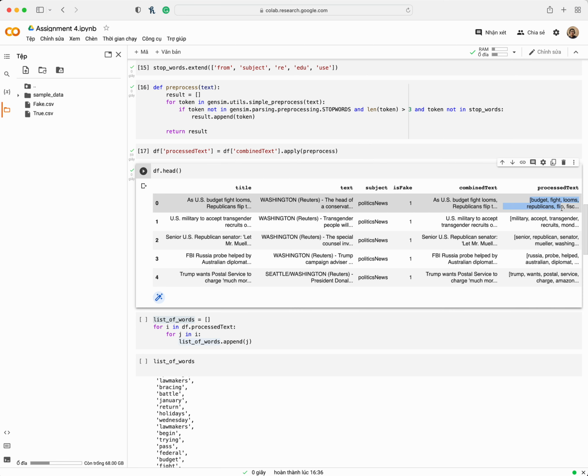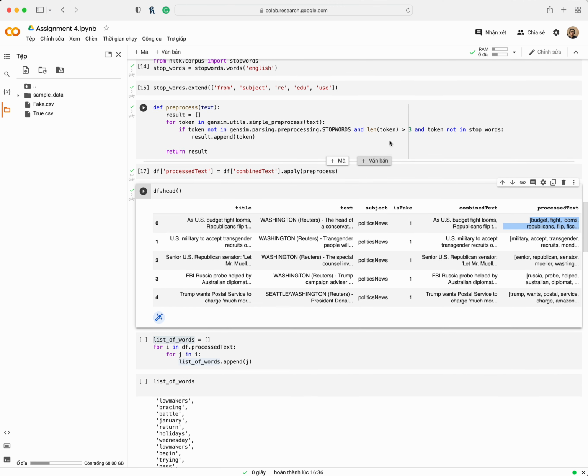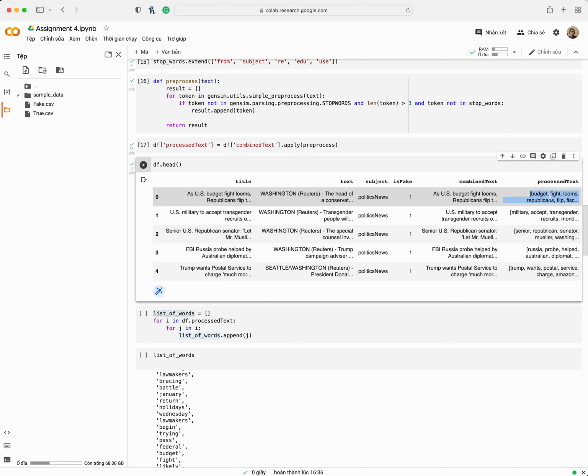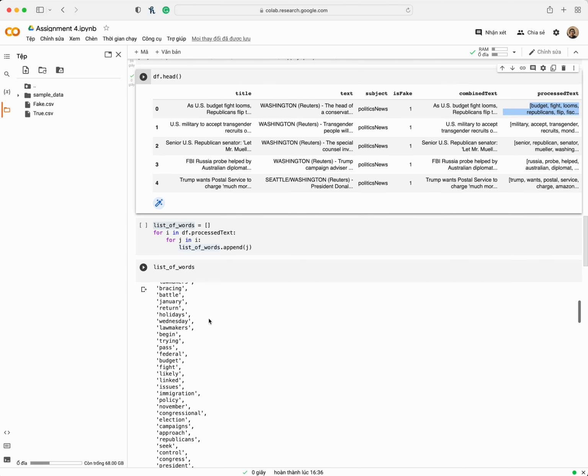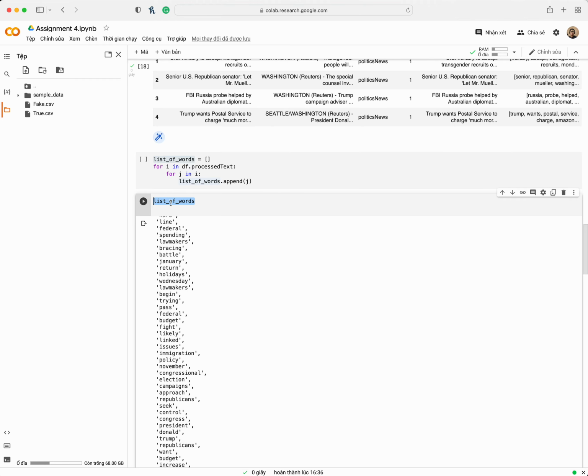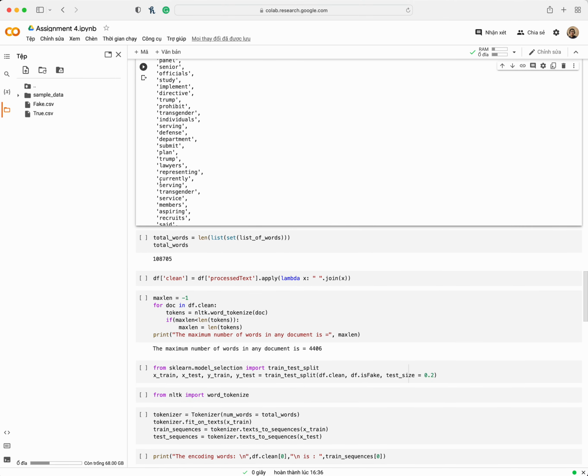So we have a process text. In this text, this will delete all of the stop words that we specify over here, and it will separate them. It's not in a long combined text, and it's separated by commas. So I say that we will add the words into one string array, and we show it here as words. Let me see how many words.